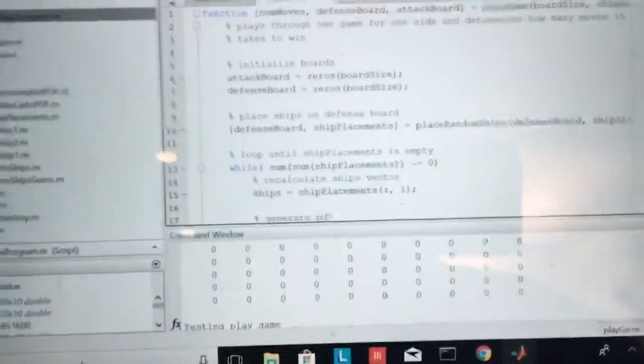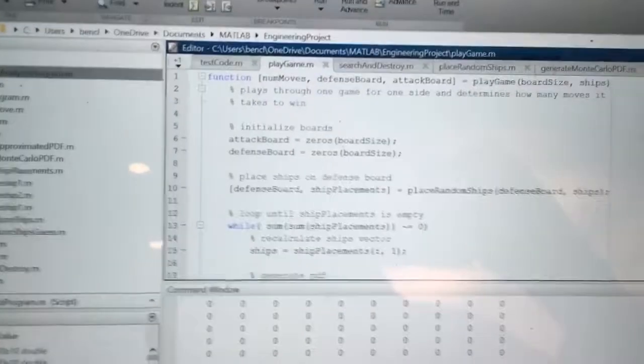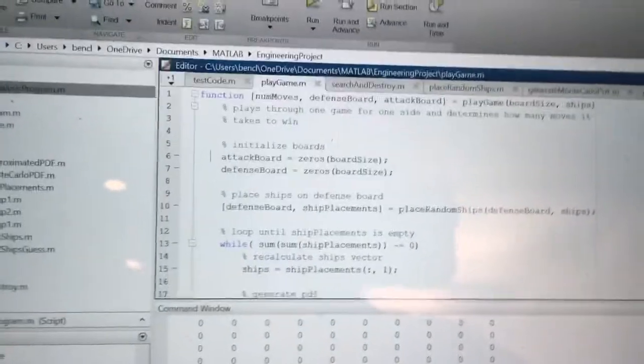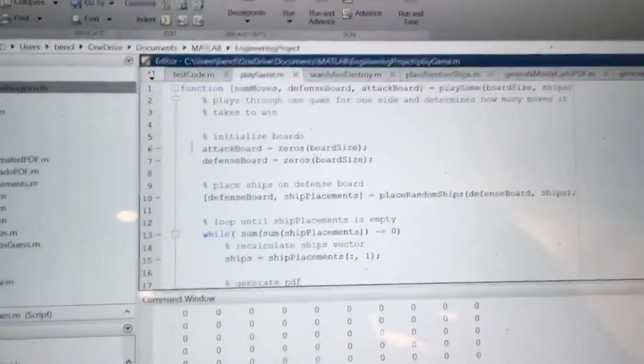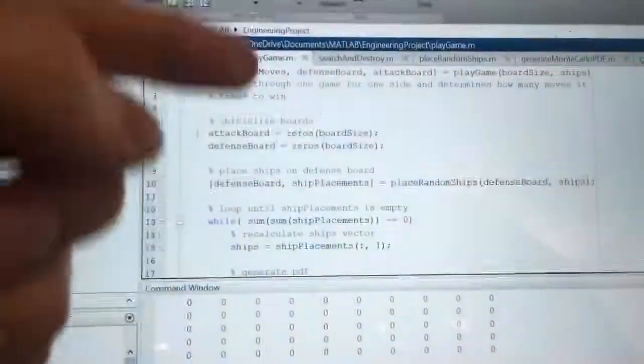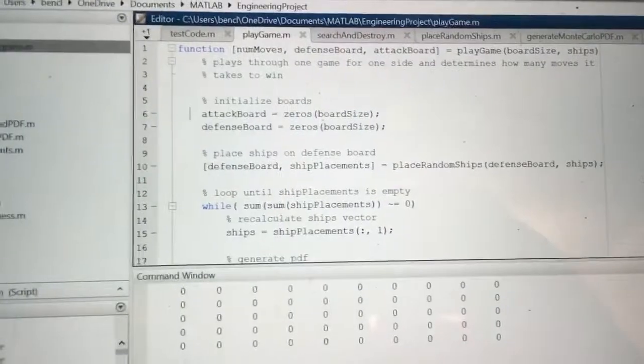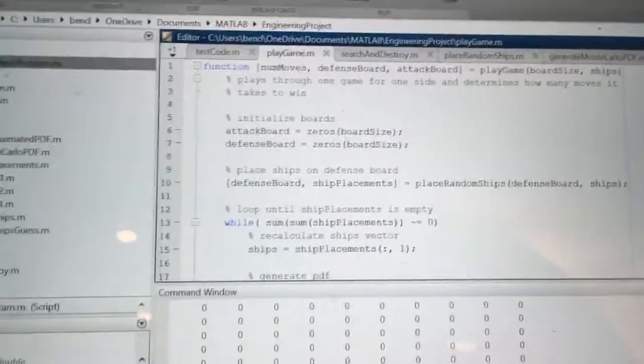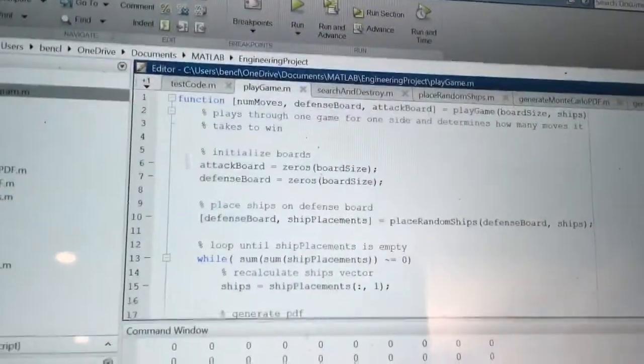Okay, so like Marge said, this is our main function. This plays exactly one game, and it can be repeated many times. So the first thing we do is we initialize the attack board and the defense board to 0, just empty boards. Then we place the ships on the defense board using a function called place random ships, which I'm going to take you through right now.